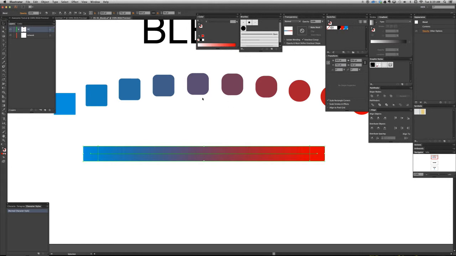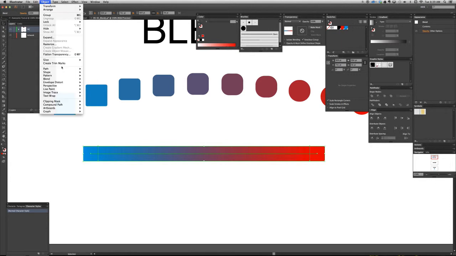How do we change this to make it look more like what's going on up above here? I don't need a gradient. What I need is steps in between. You go ahead and select your blend like I have it here. Go back up to the object menu, blend. Again, we're not going to make a blend this time. You can release it here if you're not happy with your blend.